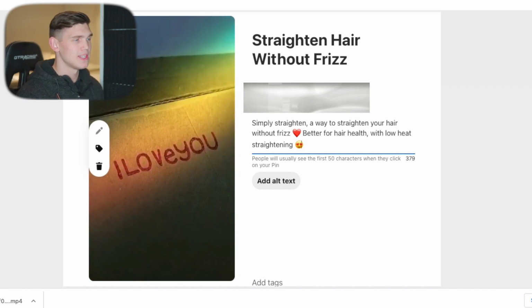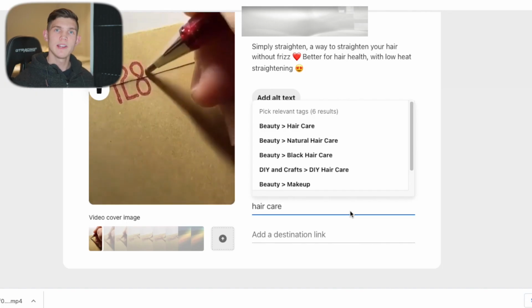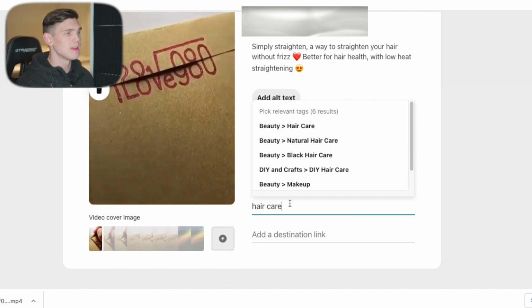So once we have that all set up, we then would want to go down here and put in some tags. So when it comes to the tagging sequence, all that we want to do is 3 to 4 tags that will identify the specific audience that this product would work for. So when you want to find a specific audience that this product would work for, it's very easy to just type in something to do with the product.